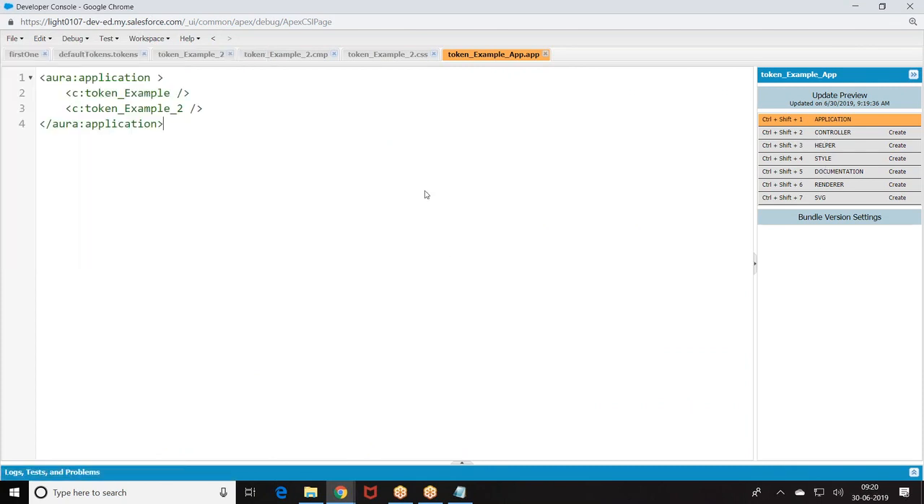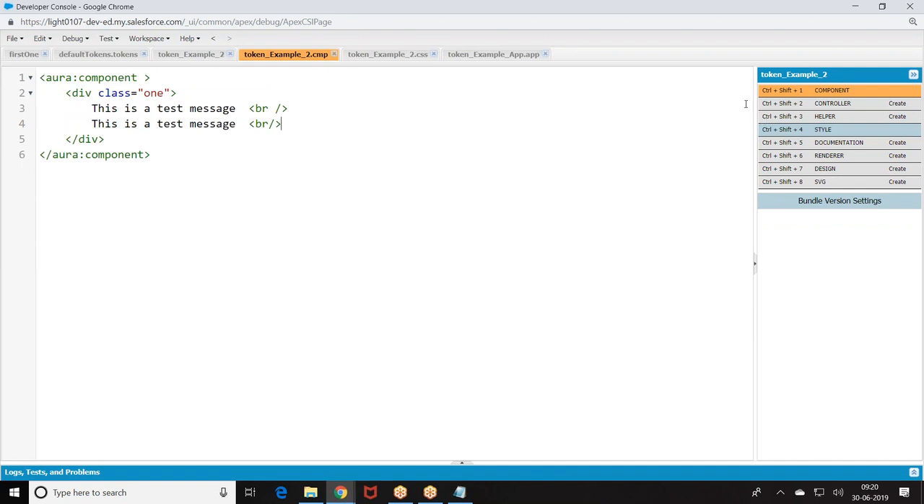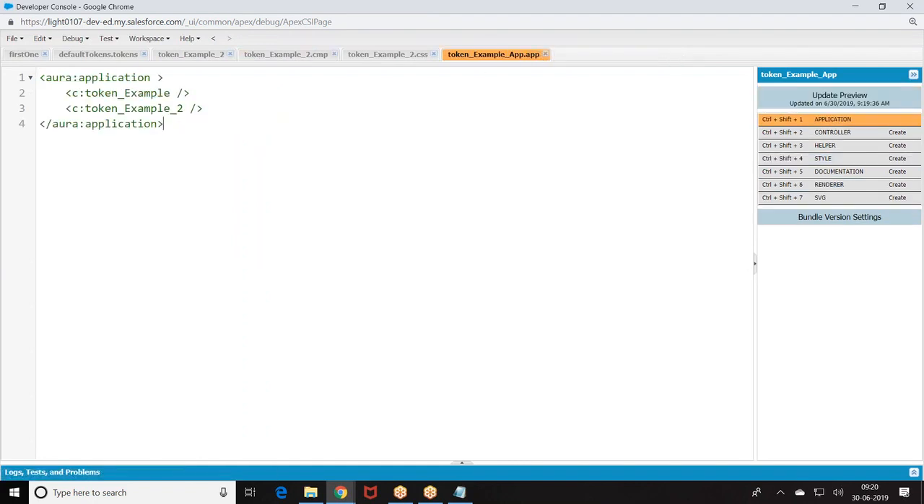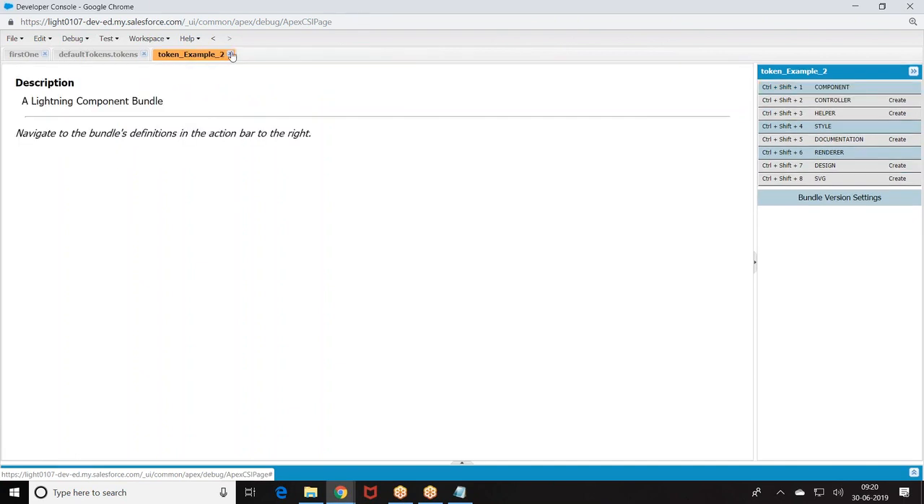Coming down to the bundles. So here we have controller, we have seen component, controller, helper, style. Now we have documentation. Okay, that's a critical description you can give. Then we have renderer and design. Now SVG, previously we used to give the SVG, now we have icons, straight away icons. So there are two things left out here, renderer and design. So what is this renderer? Let us give a quick example. I'll go with the renderer and design, the other two properties what we have.